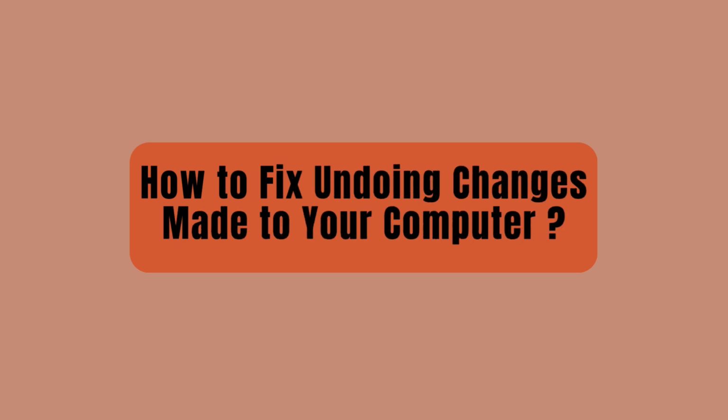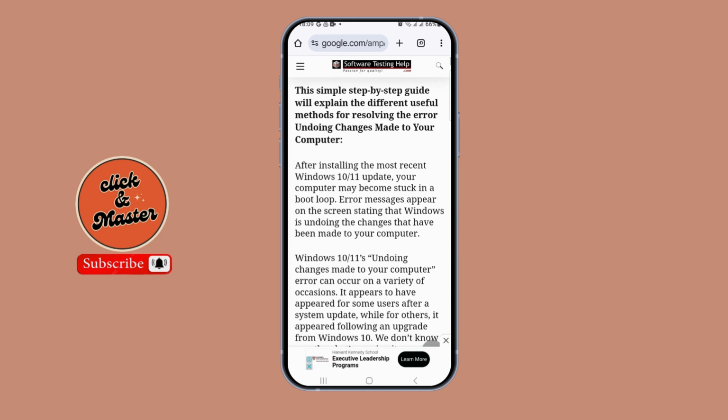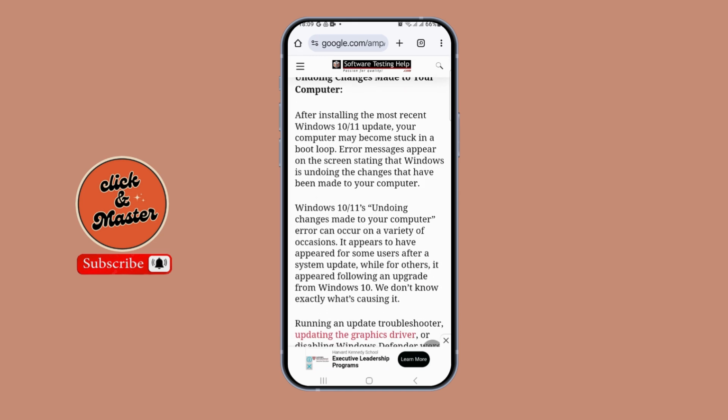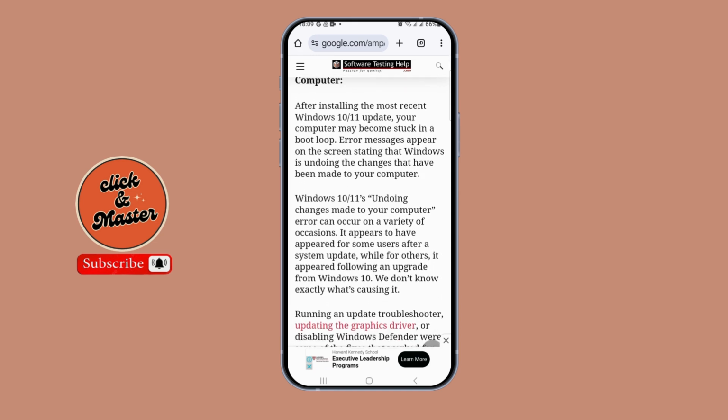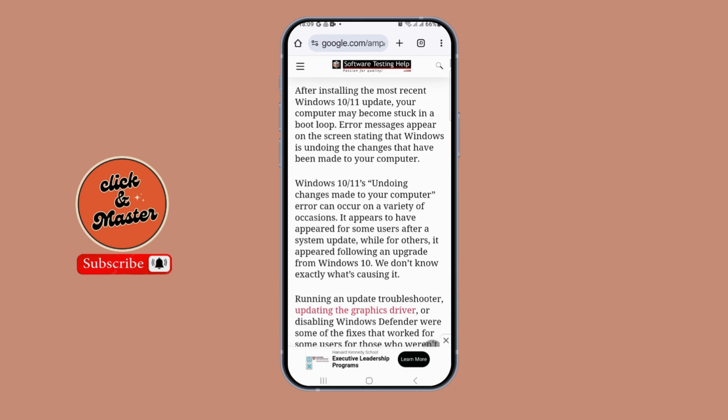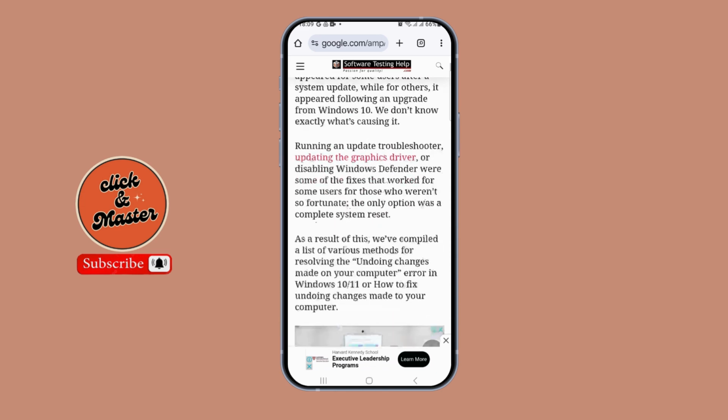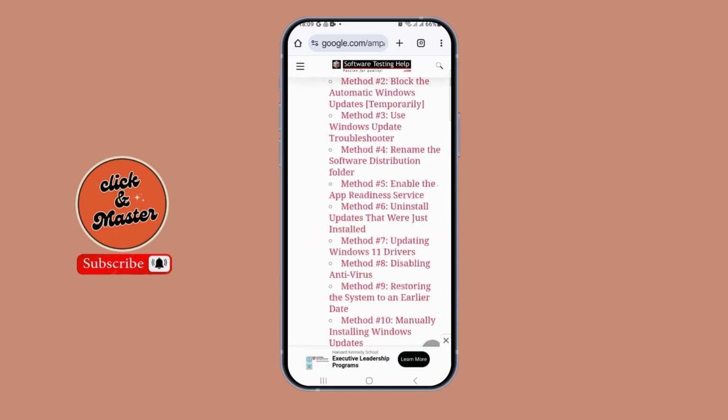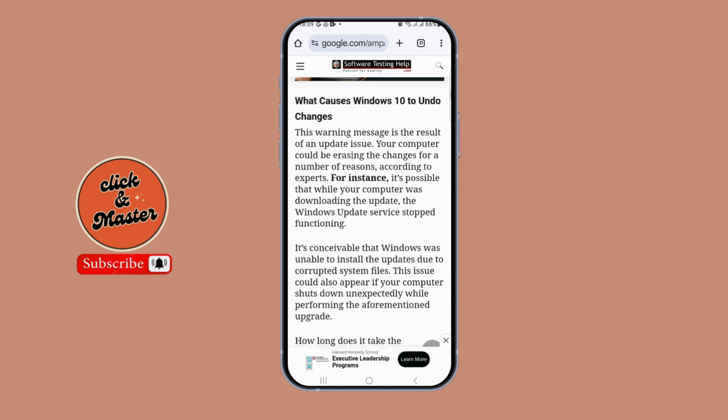How to fix undoing changes made to your computer, Windows 10 and 11. Hello everyone, it's me Rock. After installing the most recent Windows 10 or 11 update, sometimes a computer may become stuck in a boot loop and error messages may appear. So there are some steps on how you could solve it. First of the things on how to fix it.